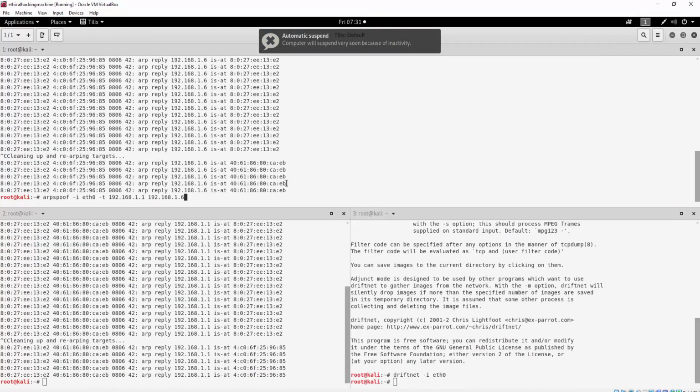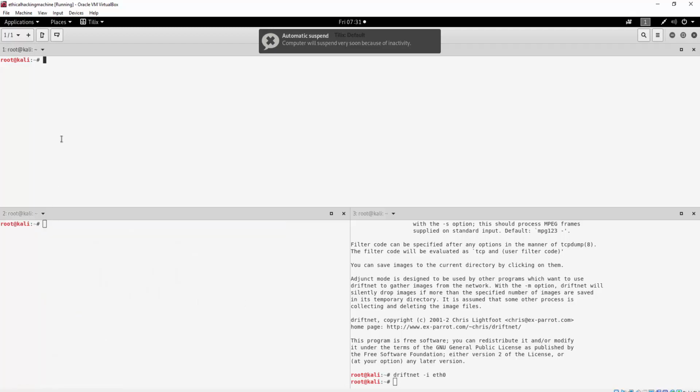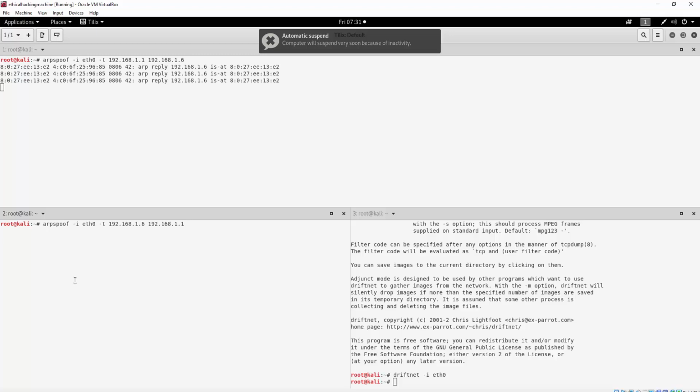So I will just go and run the same two commands that we ran before. Let me just clear the screen so it looks a little bit prettier. And let's run the same two commands that we ran. So this one, arpspoof and then first the router and then the Windows 10 machine. We run that one and then go in the next terminal and we run the reverse IP addresses.